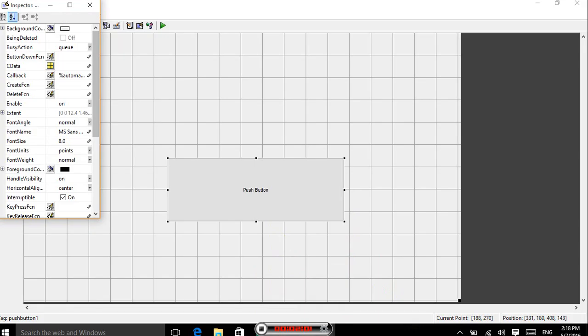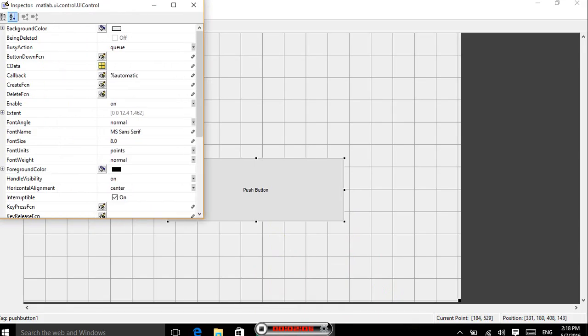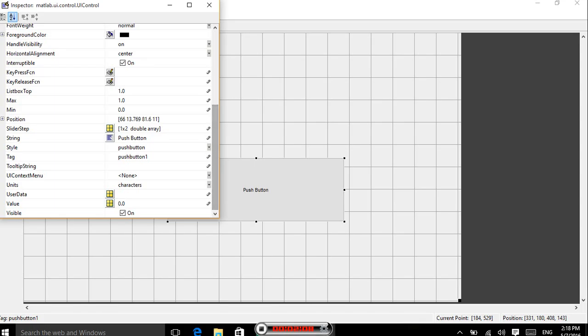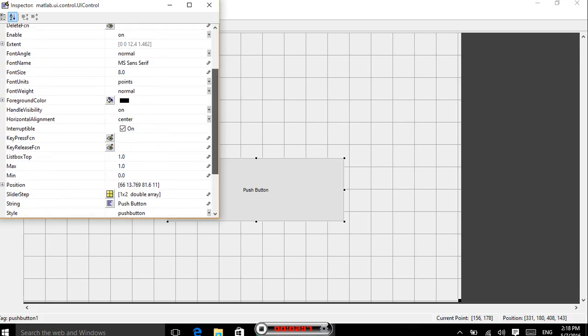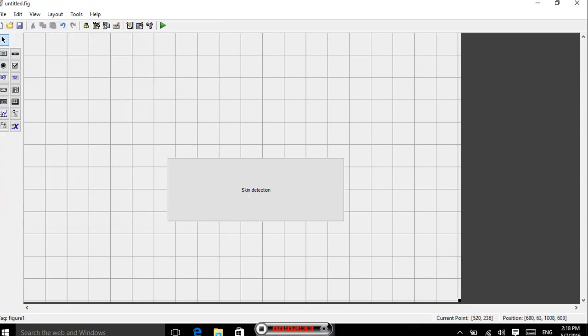Now inside the property inspector you can change colors. All the properties are here. You can keep changing them. The most important property that we will look for in this is called string, where the name of the button is actually written. And here you just have to change it to something like skin detection, doesn't matter, whatever. So ये front end का GUI बन गया, skin detection हो गया.